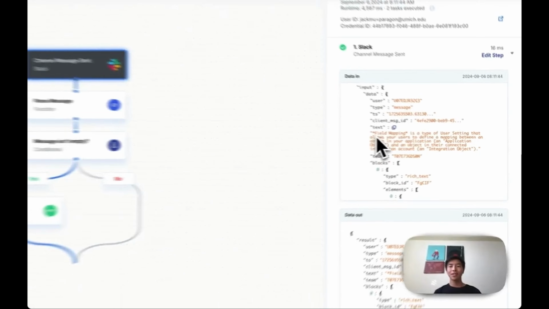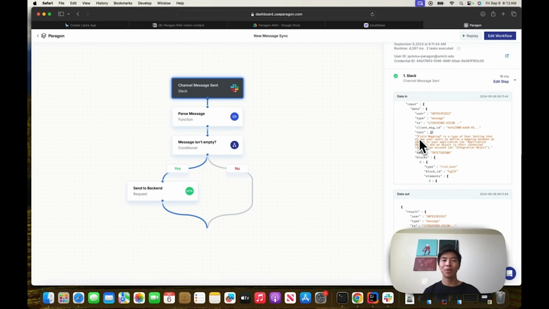So that's the demo and the functionality of how you can build a RAG-enabled chatbot with different data integrations like Notion, like Google Drive, like Slack. And there's a whole bunch that Paragon has to offer.